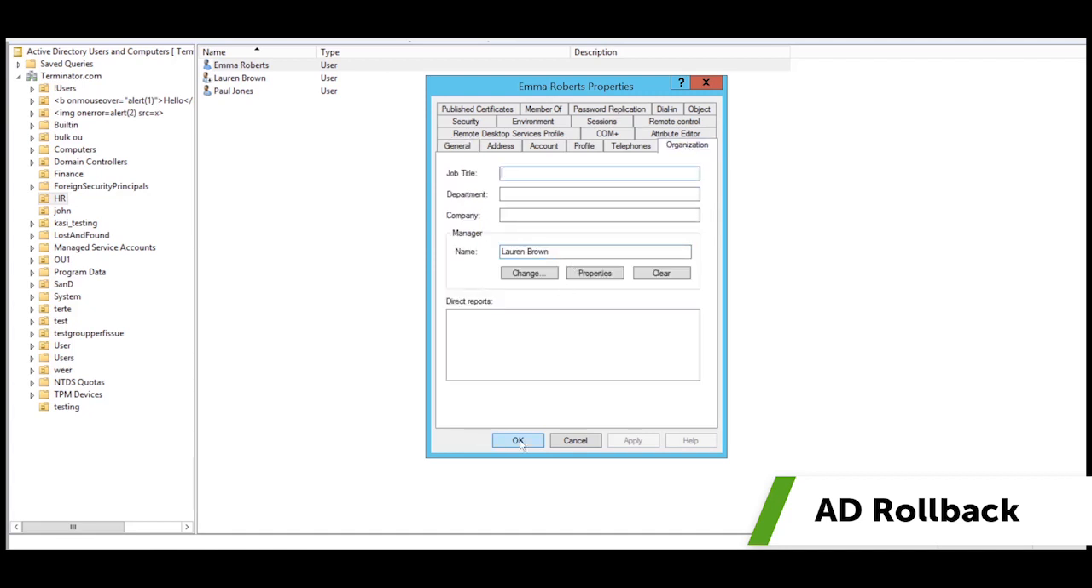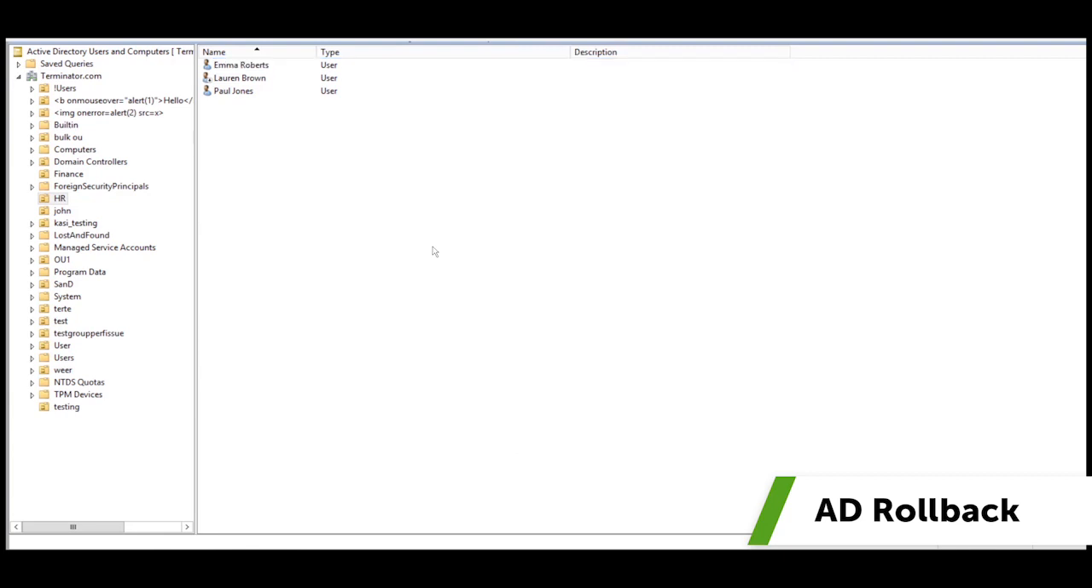RecoveryManager Plus gives you greater levels of control over each change occurring to your Active Directory environment, including modifications of attributes or movement of objects from one area to another.